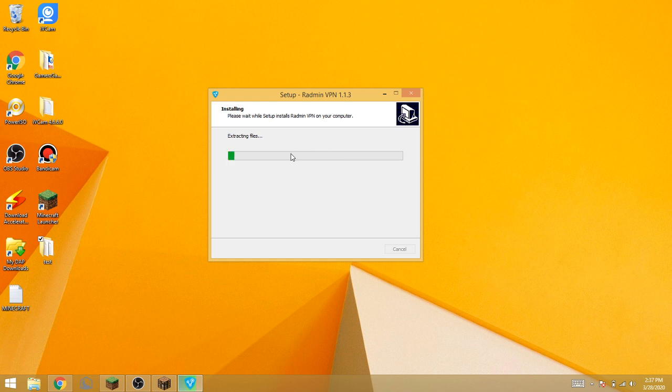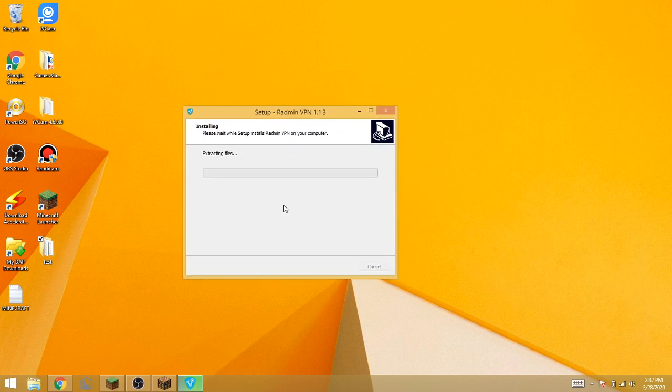It says extracting files. Now just leave it, let it extract the files, and Radmin VPN would be on your computer in no time. I highly suggest using this program if your router doesn't support port forwarding. Also, you could use Hamachi. It works as well, but to me, this is better. Now, when this is finished, it says extracting files.